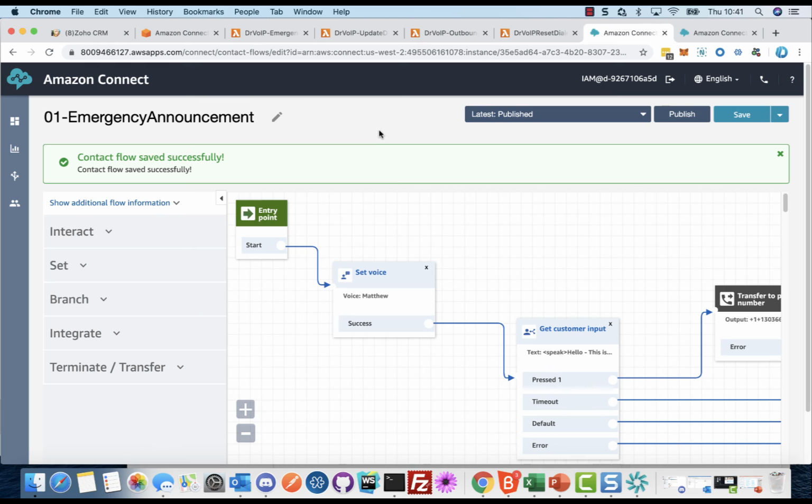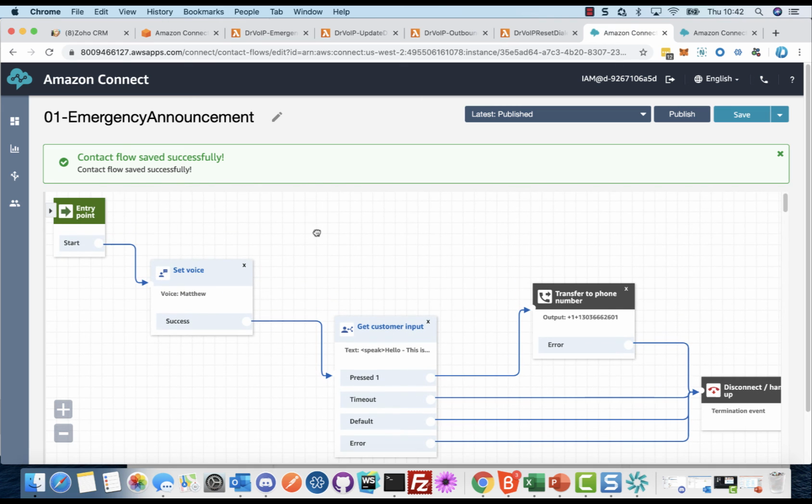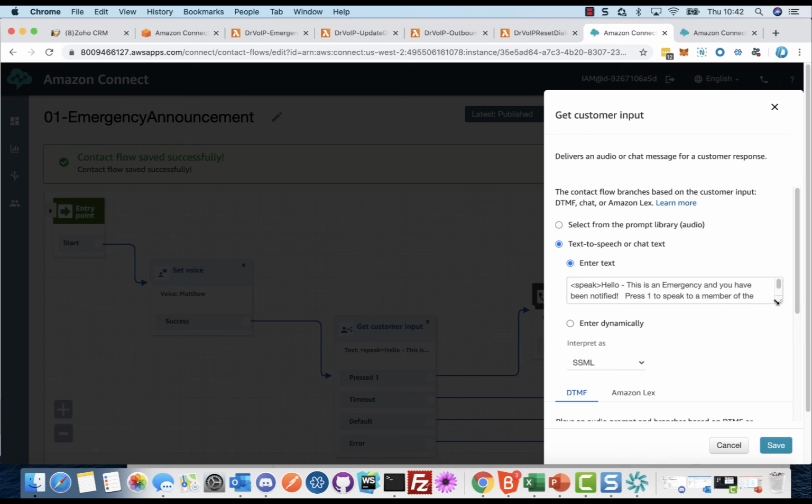So we've looked at enter the notification number. Now, when that Lambda function launched, we're going to bring up this contact flow. We set the voice, and at this point, we're going to play an announcement. Now, keep in mind, the dialer function was handled by the Amazon Connect instance. We expect the completed call to be transferred to the phone number in the function. And as a result, this script is going to run this contact flow. It's going to say, hello, this is an emergency and you've been notified. Press 1 to speak to a member of the EMT, or just hang up.